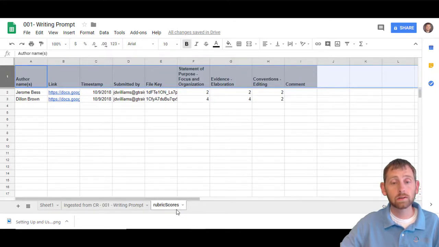So the rubric scores sheet, you can go down and look, and it gives you all of them, and if you left any comments, it'll be in there as well. So this would be a good way to be able to look at the overall scores for the entire class and look for anything that you might need to reteach, or what trends you can see throughout the entire class.